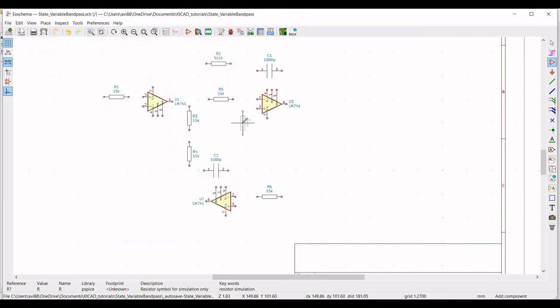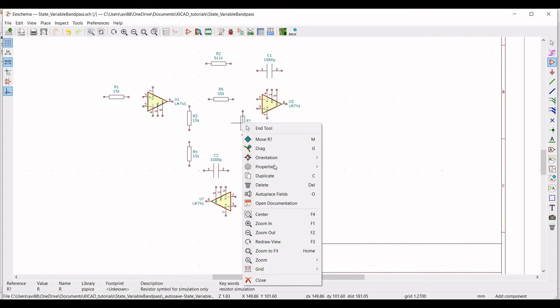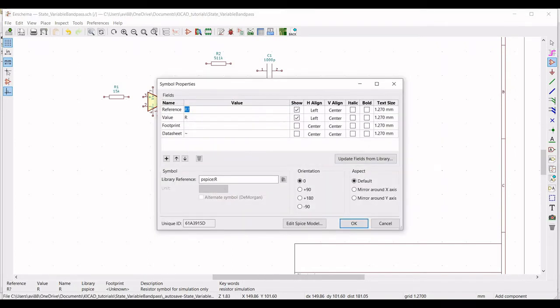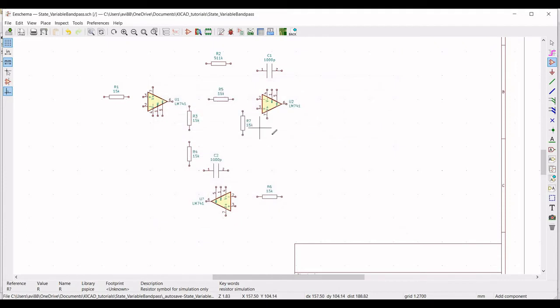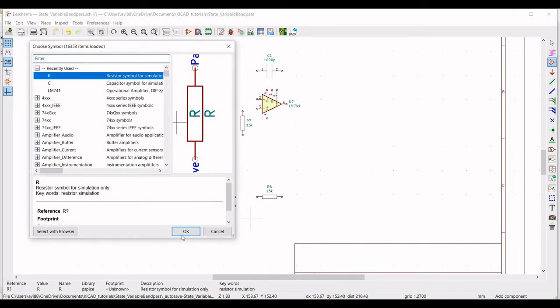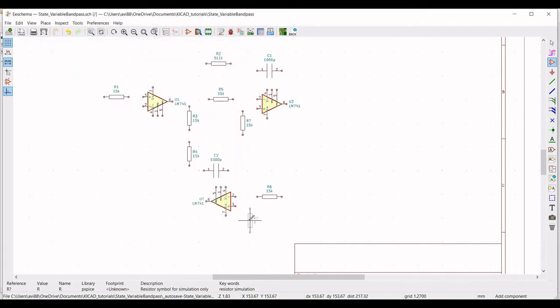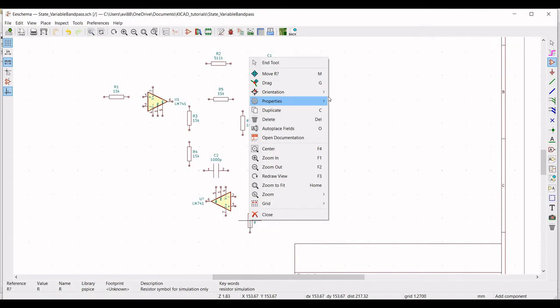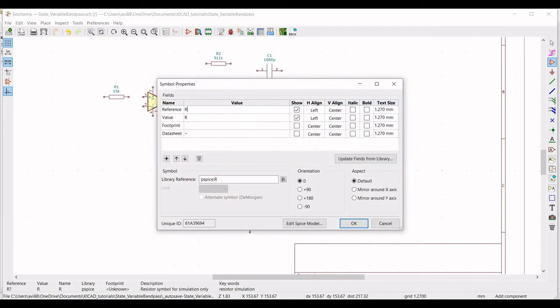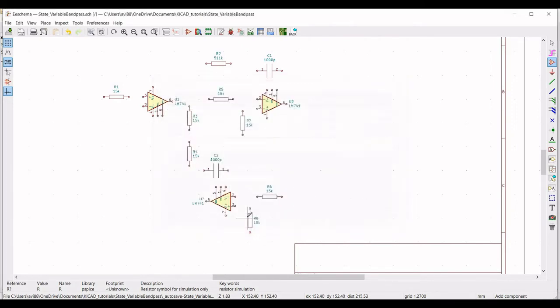Now we have to place resistor number 7. We have to follow the similar procedure to what we had done before. So define the reference as R7, define the value as 15 kilo ohm and click OK and place this resistor on the schematic window. Now we have to place the final resistor, which is resistor number 8. Place the resistor on the schematic window, click on property, edit property, define the reference as R8 and define the value as 15 kilo ohm and click OK.